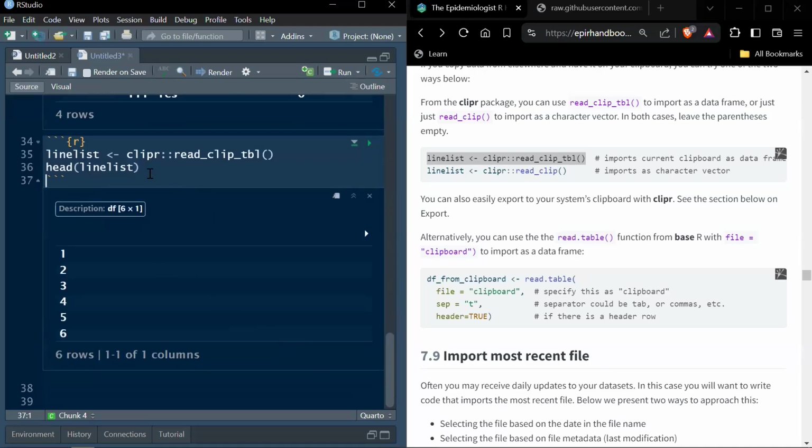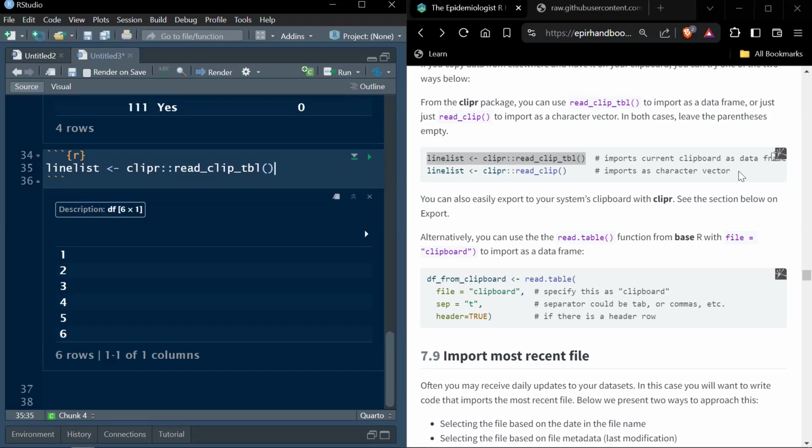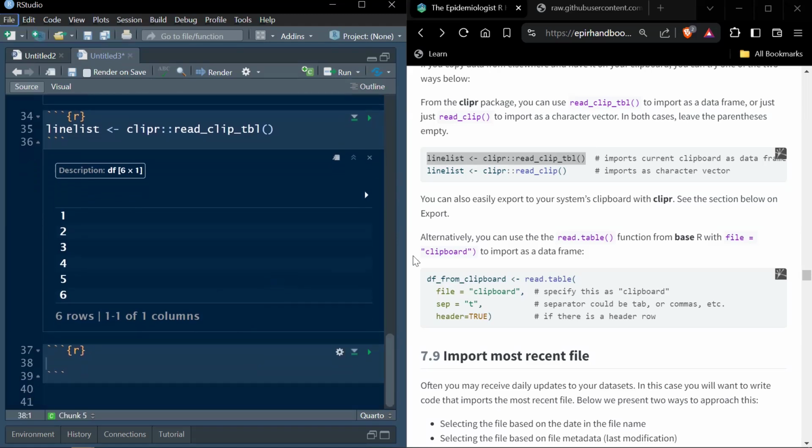Okay, I'm having something funny in this place. What's happening? My clipboard of the data frame. So what's actually giving me this CSV? Okay, let me try this and see.